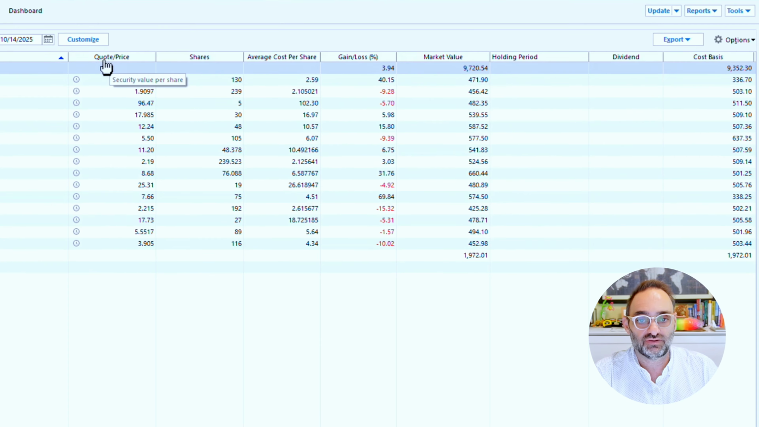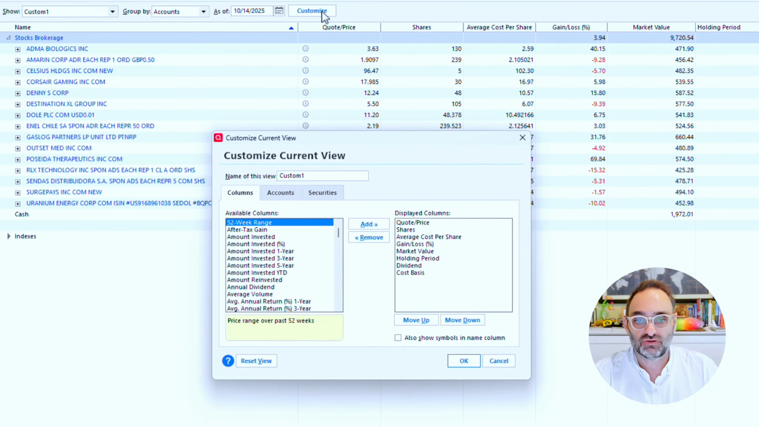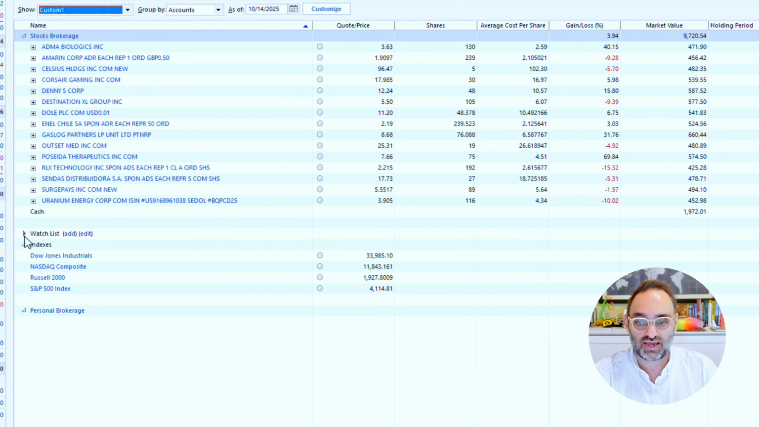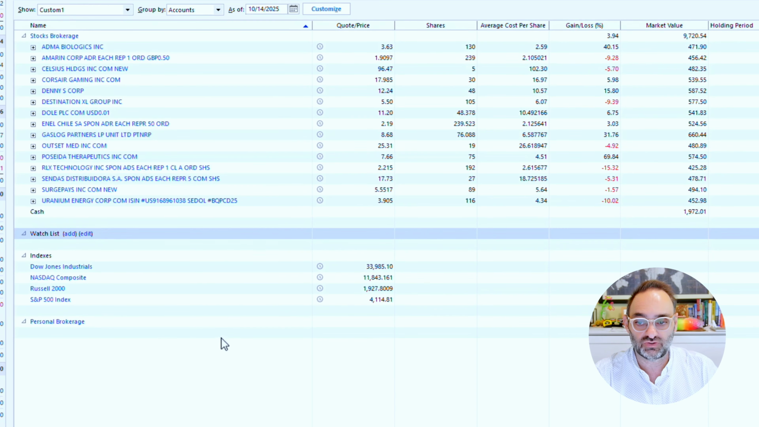And obviously you can see here in this example: quote, shares, average cost per share, gain/loss, all the things you would have at your brokerage account, but oftentimes even more. Now, if you have multiple accounts, you can go to customize here and add in additional accounts. You could also add in a watch list if you want, and now that will all be in one view here.